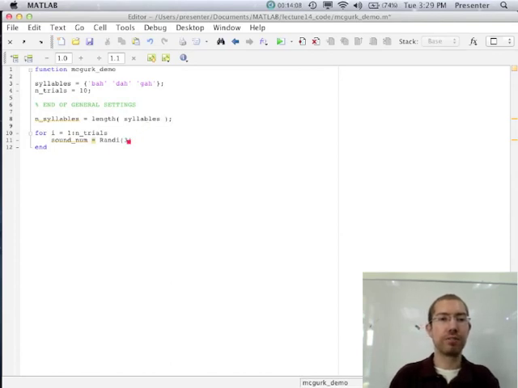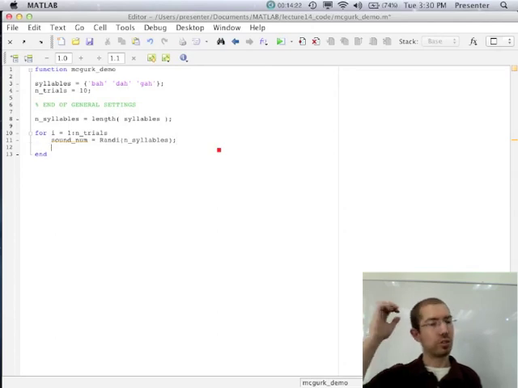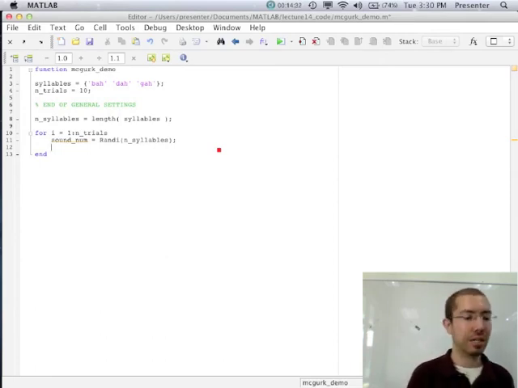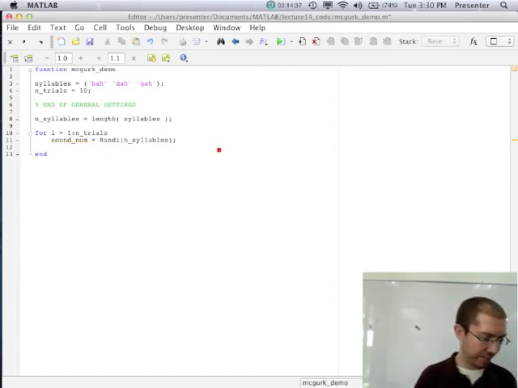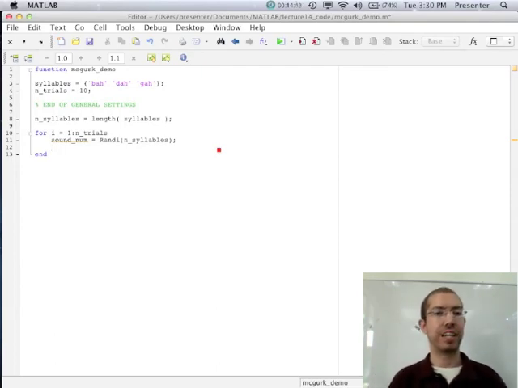So instead of 3, we could say, let's generate a random number between 1 and n syllables. Remember those semicolons after pretty much every line, just to suppress output. Okay, so we have a number for the random sound, and of course then we have to figure out how to play a random sound. We could do this a few different ways. Let's do this a kind of dumb way and then make it more sophisticated as time goes on.